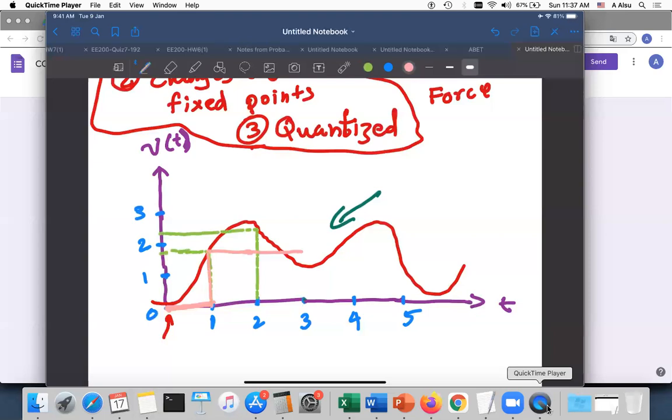And at time 3, I check the value of the signal. What is the value here? It's exactly 1, so this is going to go back to level 1. I made a mistake here. Sorry about that.